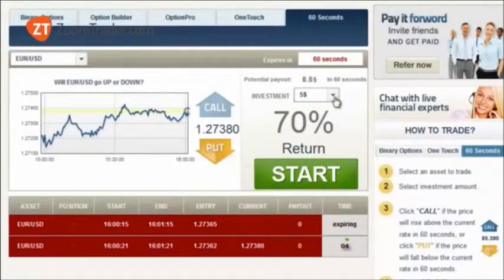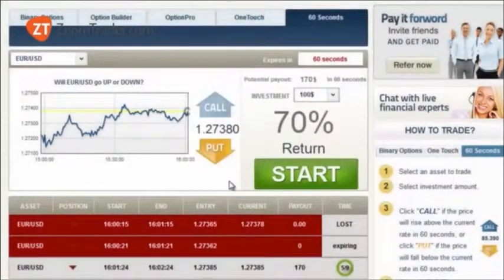These two are expiring, and they're both losses. So I'm going to go straight onto $100, and I'm going to hit strike as soon as I possibly can. There we go, and okay, approve that. And there you go. Okay, this one is guaranteed to win.